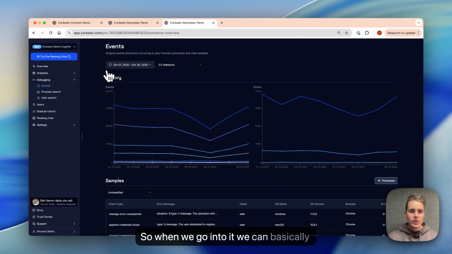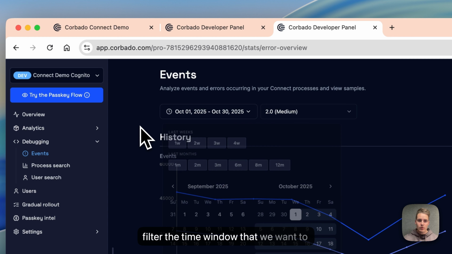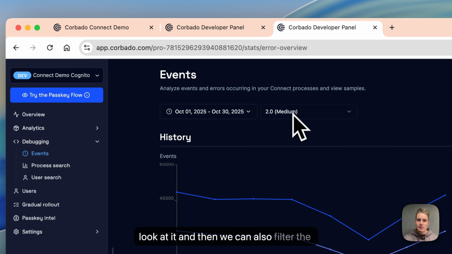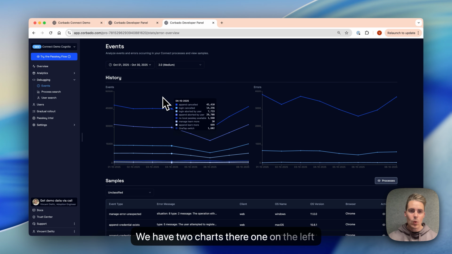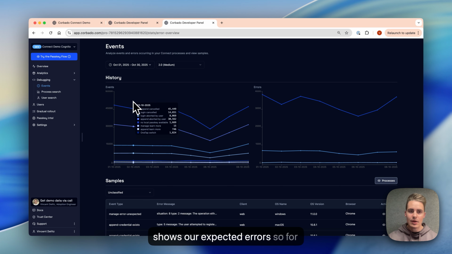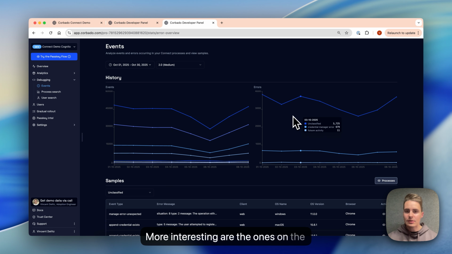So when we go into it, we can basically filter the time window that we want to look at. And then we can also filter the severity for a certain pattern or anomaly in terms of the statistical significance. We have two charts. The one on the left shows our expected errors. So for instance, someone cancels the append or cancels the login process. That's just something we expect. More interesting are the ones on the right, because these are the unexpected ones where we don't really know the issue and which used to be a black box.